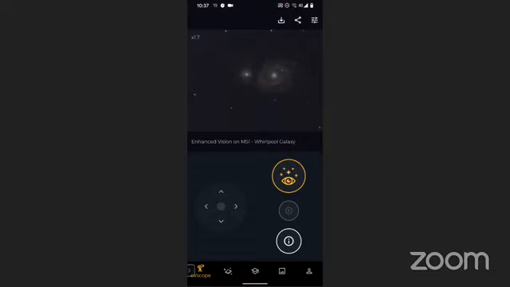I can remind you that the telescope has an eyepiece. Unfortunately I cannot show you how it is in the eyepiece, but it is way more amazing to see these galaxies in the eyepiece than on a smartphone or on a screen.